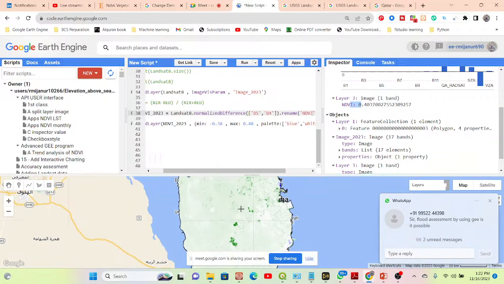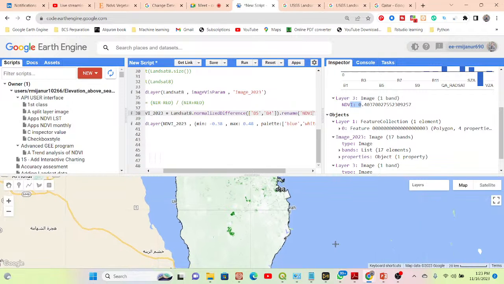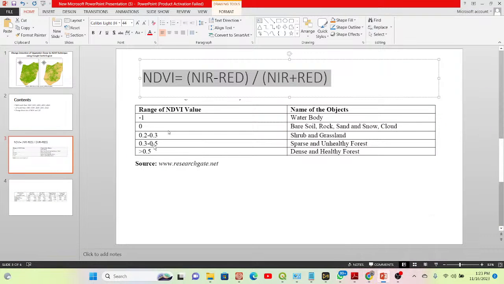So now we are just making the classification of NDVI, and we are just applying this type of range: 0.2 to 0.3, 0.3 to 0.5, and greater than 0.5. If you want, you can also change this range, there is no problem, because it's not fixed.